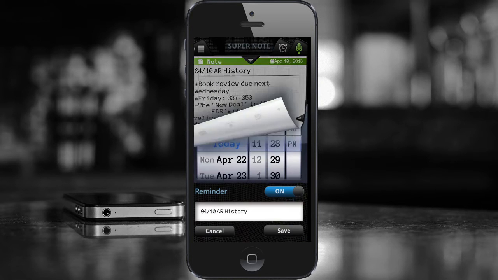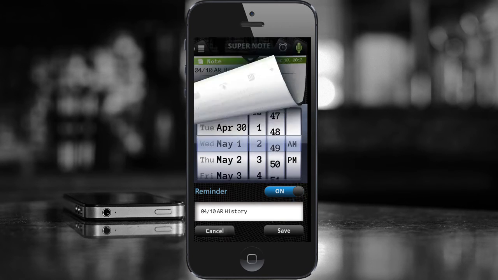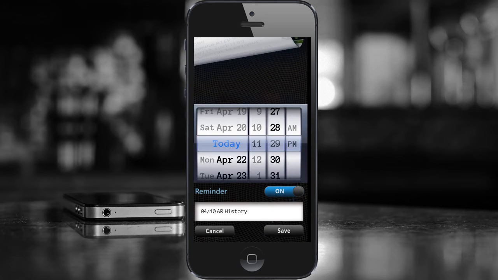Going back to the top of the application, you see an alarm clock as well as a microphone. Let's look at the alarm clock first. When clicking the alarm clock, you're brought to this screen. This allows you to set the date, time, and reminder for your application. One good thing about the reminder for this is your application does not have to be open. This will send you a push notification for your reminder.